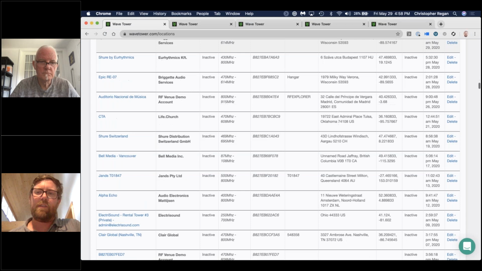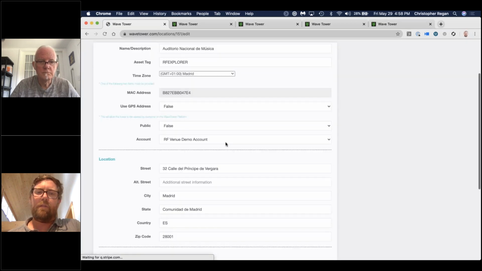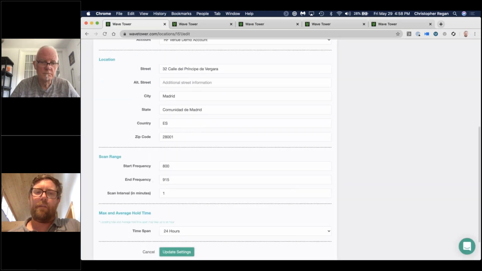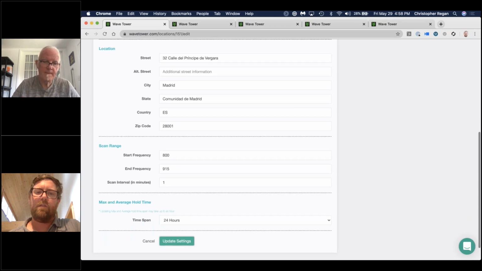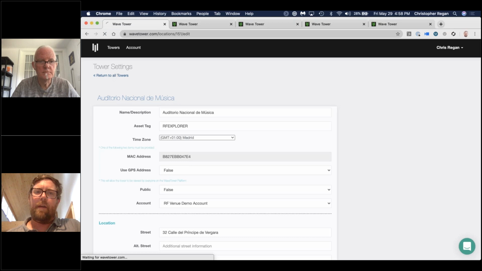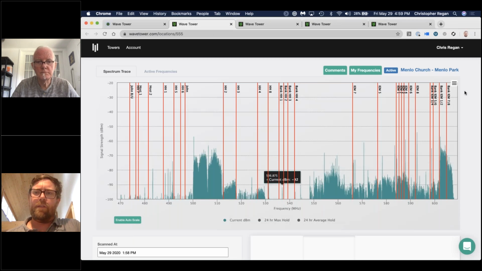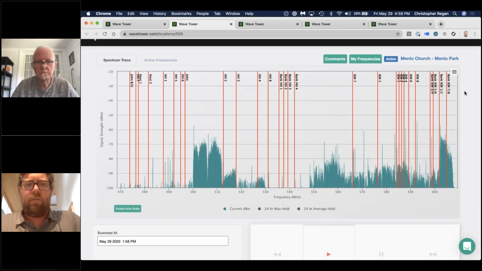But below here, there's a table that shows a bunch of different locations, addresses, etc., where you can go in and edit different aspects of these in terms of how their settings are, what their frequency ranges are set to, these various things like that. And then in each individual location, what you see is similar to what we were just looking at, right? So you've got your signal strength and your frequency span on the Y and X axis respectively.